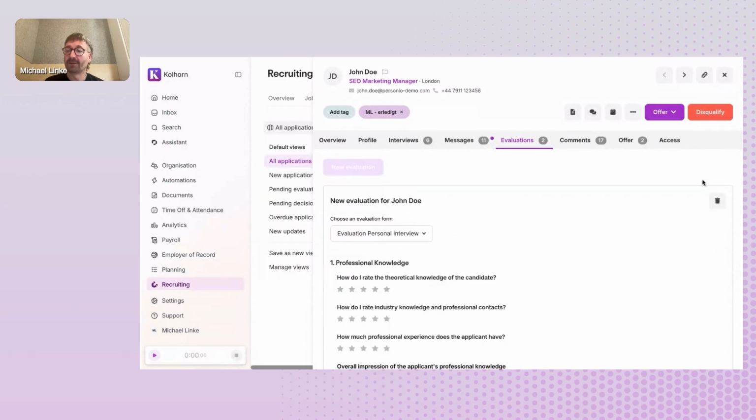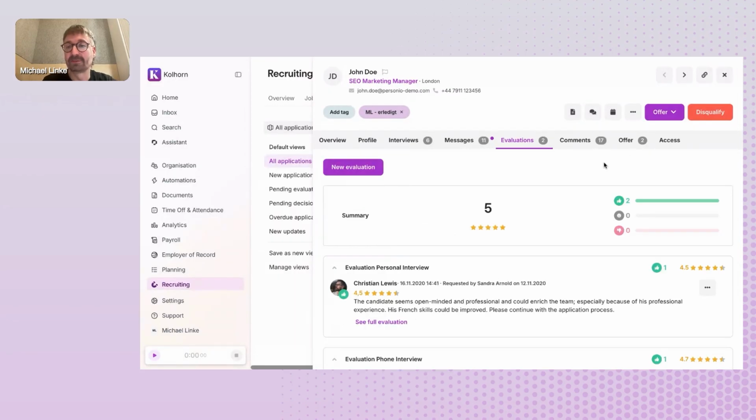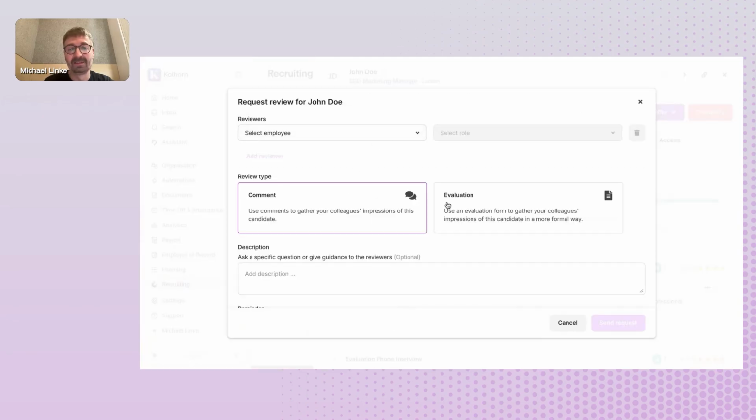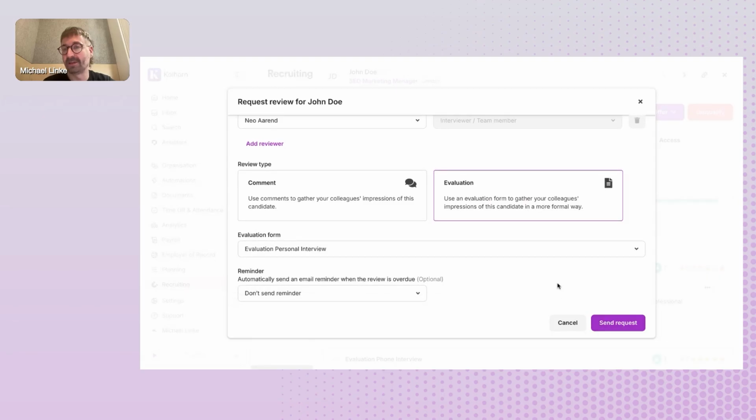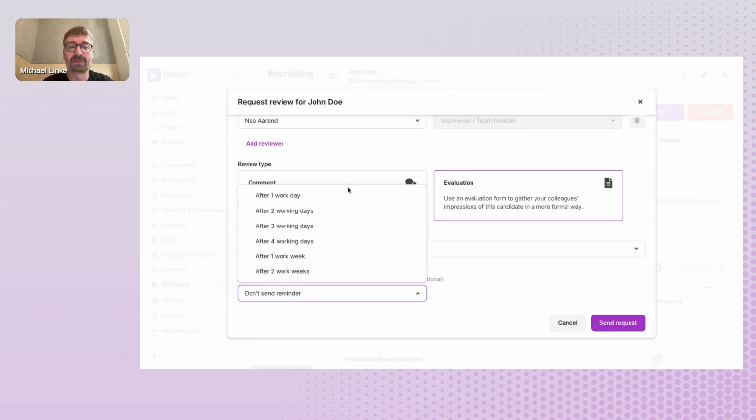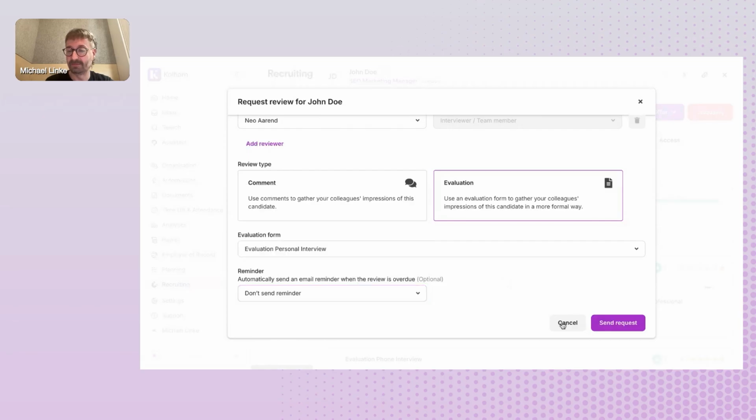And additionally, you can also request someone else to give feedback in an evaluation form. So by clicking on the request review button here and selecting evaluation, you can ask a different colleague to fill in the evaluation form that you would select here. They will then get an email notification asking them to fill in the evaluation, and you can even set reminders for that.